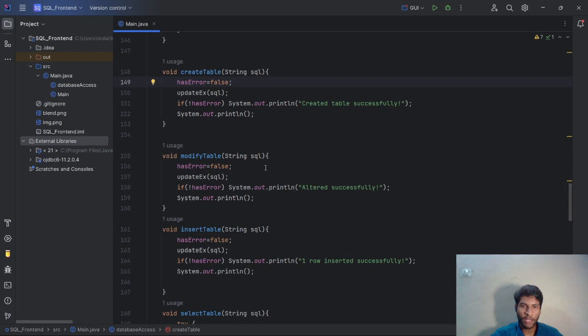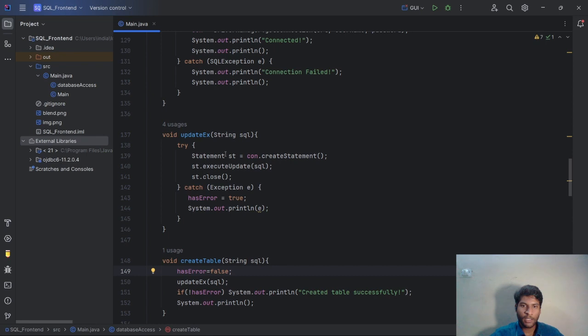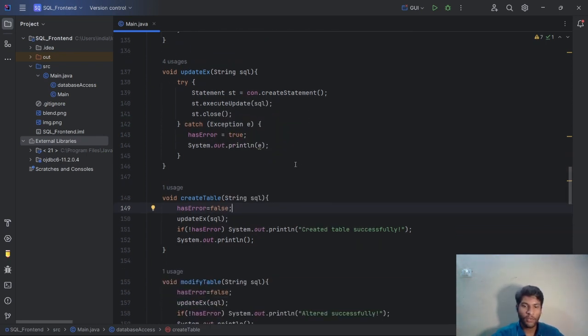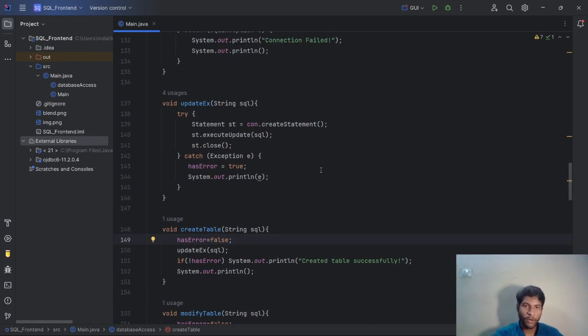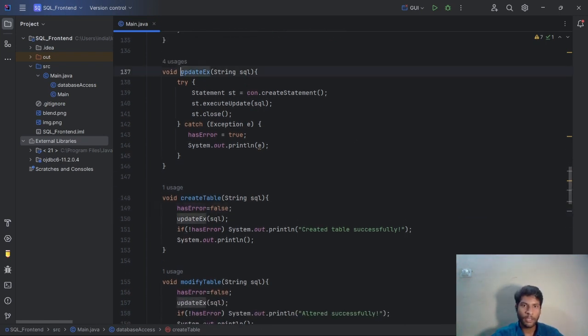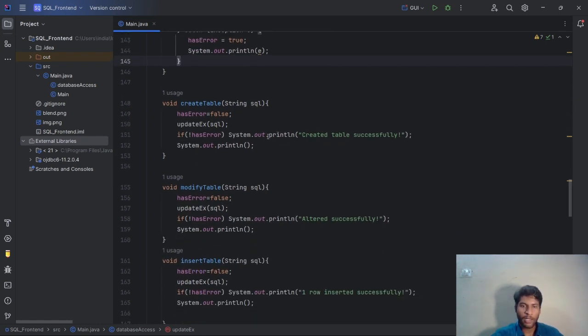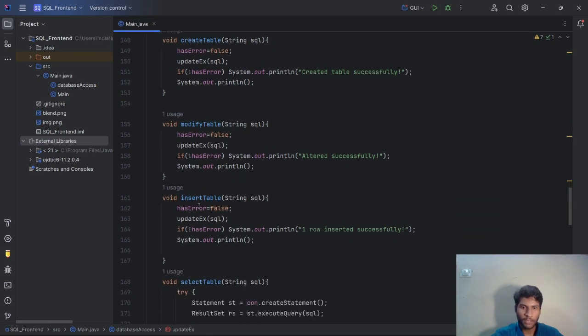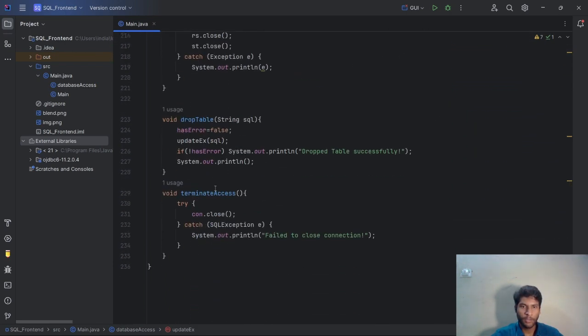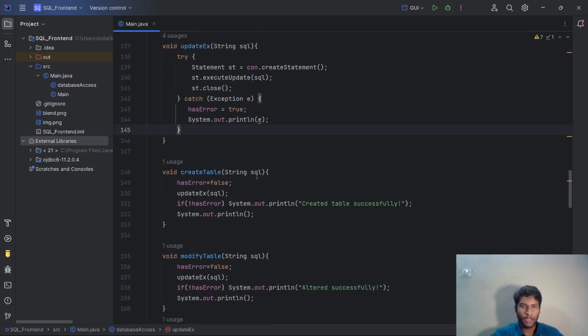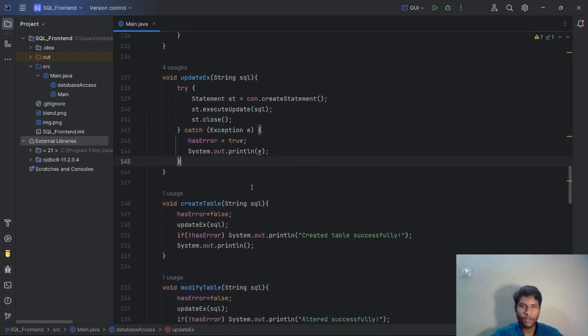Similarly, we see modify table is used. The following state update x method is called while modifying the table, because even when we modify or alter the table or change the values, we do not get any sort of results. Thus, the same method update x is used to have code reusability. So this update x is used for create table, modify table, insert table, and drop table. So the same error handling has been done all throughout it.